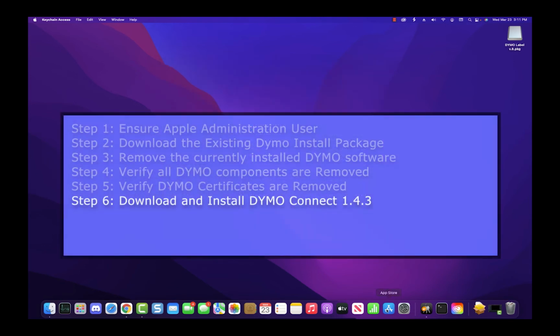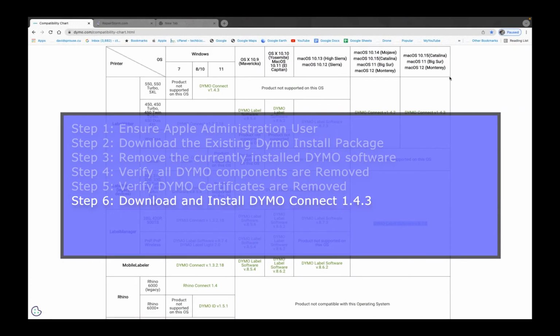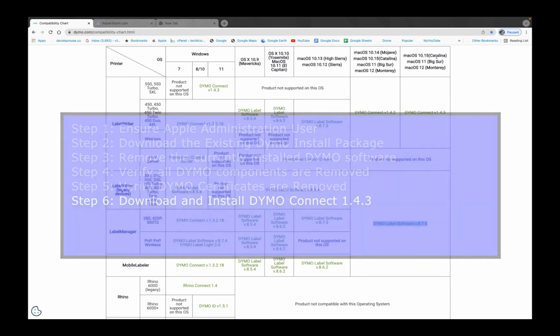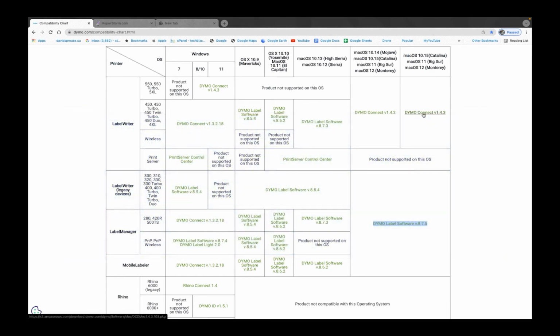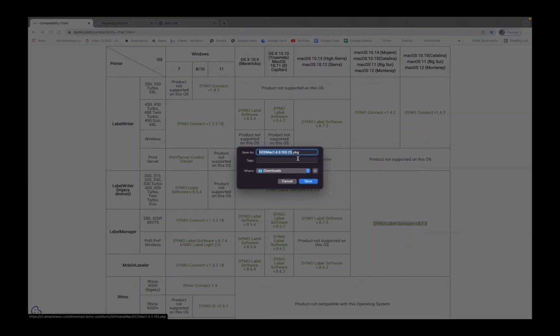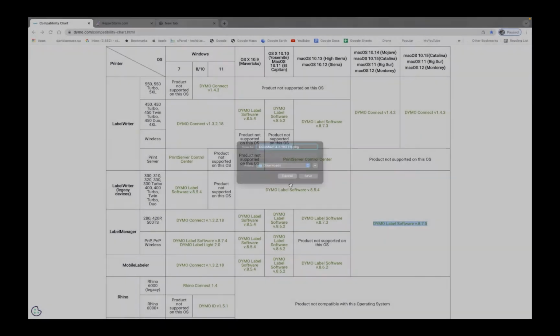So now we'll go back to our compatibility chart, and we are running Monterey on this machine. So I'm going to go ahead and use Dymo Connect version 1.4.3. In fact, that's what you're going to use. 1.4.2 doesn't have a web services component. That's one of the fixes that Dymo has already applied. So then we're going to put that in our downloads folder.